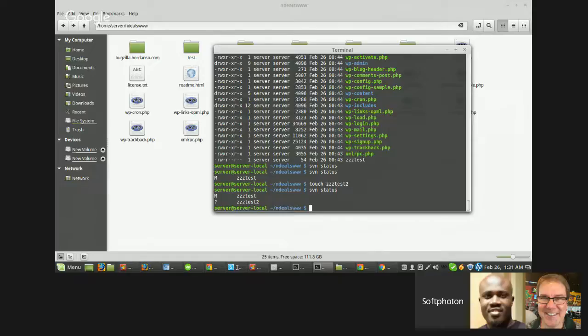So the repository doesn't know anything about this. What you've got to do is actually tell the repository that there is a new file out there. So all we're going to do is add the file name to the repository to let the repository know that there's a new file. To do that, we say svn space add, and then the location of the file.